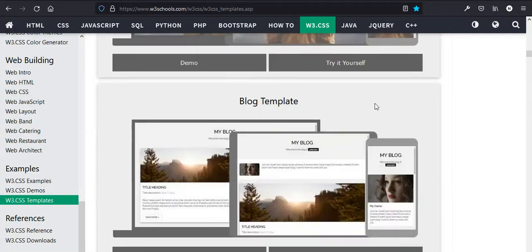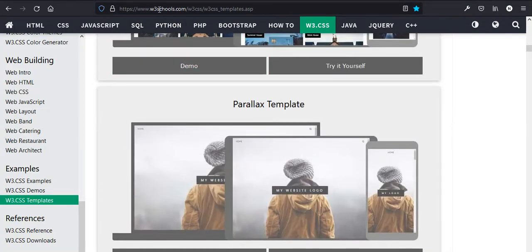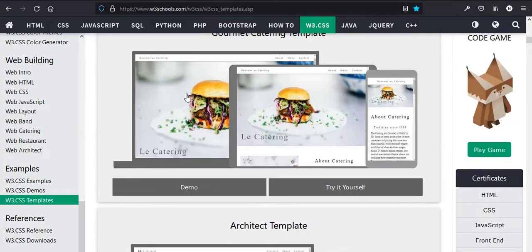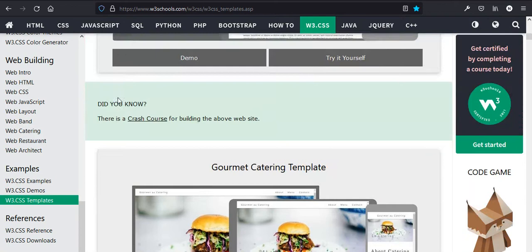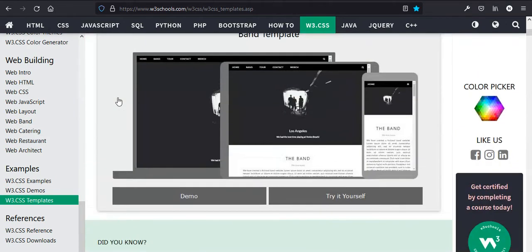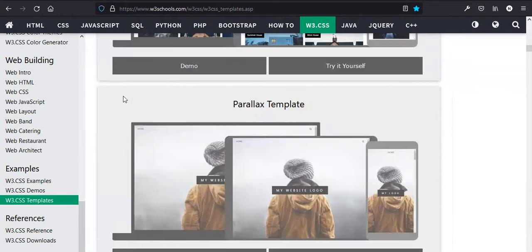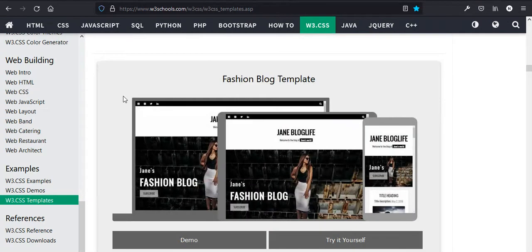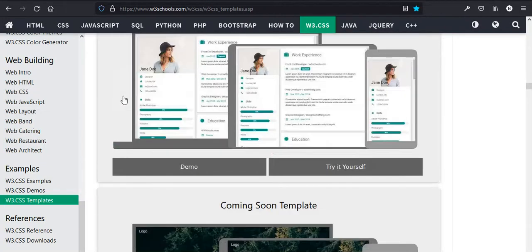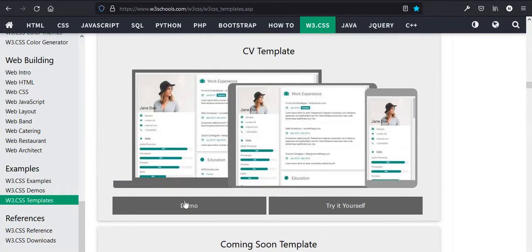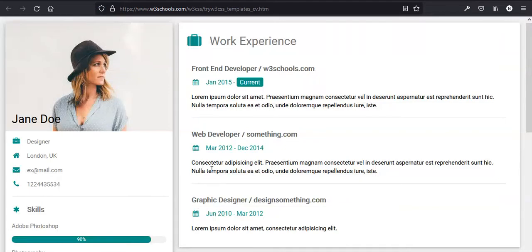So I was going through this website, which is known to lots of developers, w3schools.com, and they have their own CSS framework as well, but I'm not going to use their CSS framework. So I'm going to use plain or vanilla HTML and CSS to make one of these templates that I found really nice. It's a CV template, so I'm just going to show it to you.